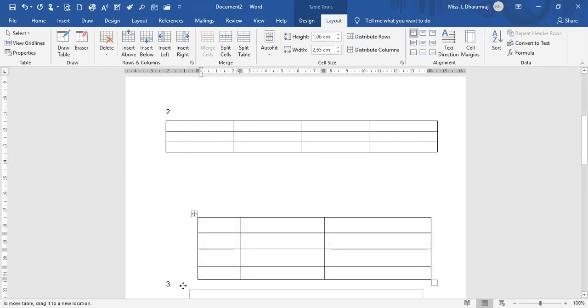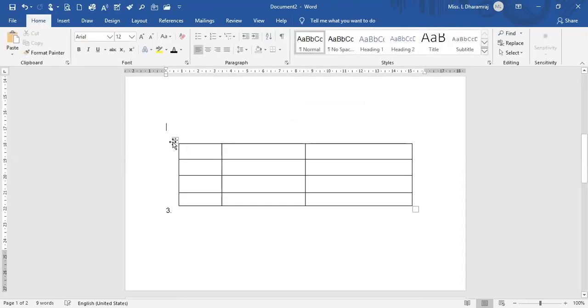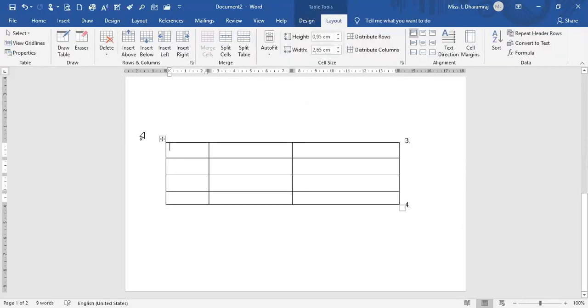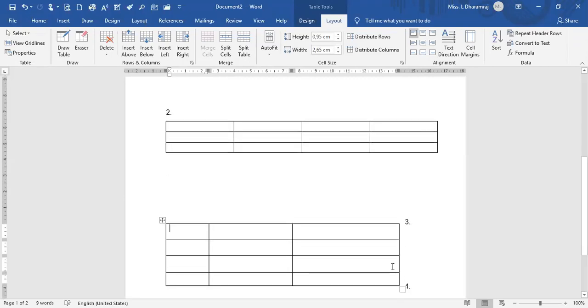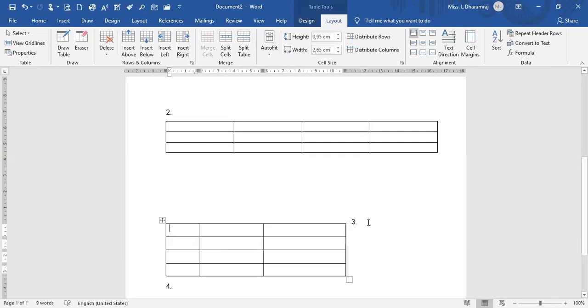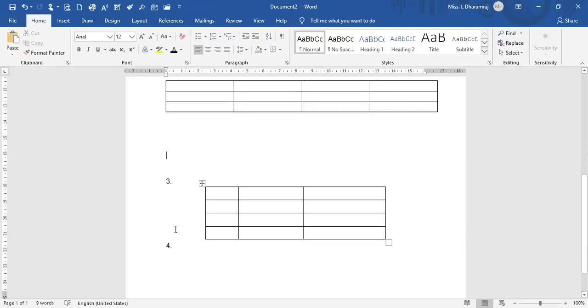So I can actually just move it on next to number 3. Okay, it doesn't want to go next to number 3. It's fine. I'm just going to quickly resize it. Oh, there we go. Moving it around.